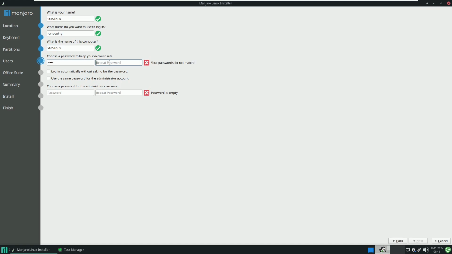Provide the password here. So I'm choosing just a simple 125 password. Always give a strong password, and if you don't want to remember it, you can just put it in a note-taking app, and you can open it whenever you want and type in the password.